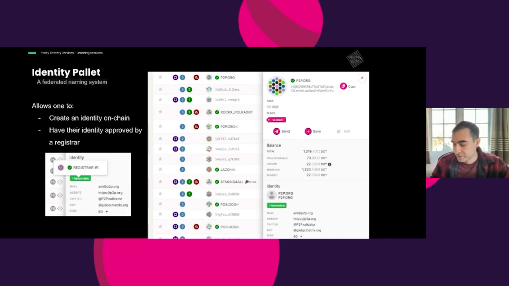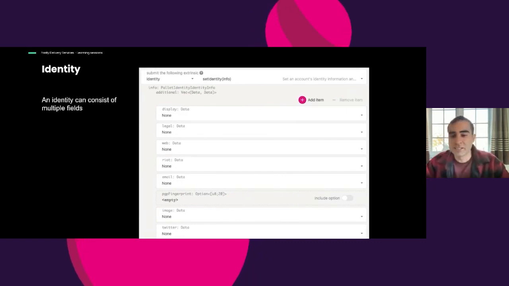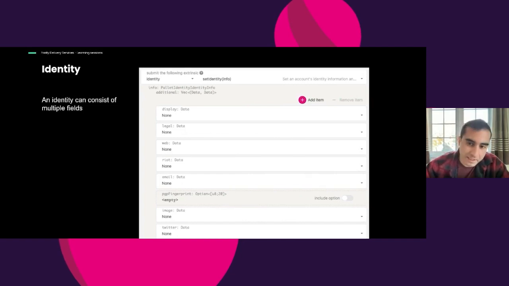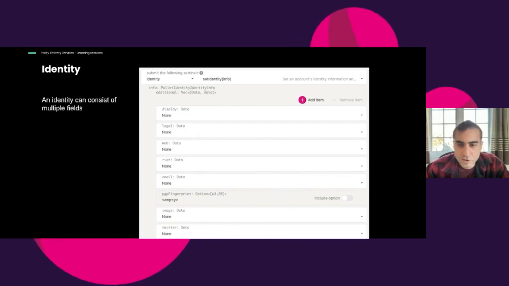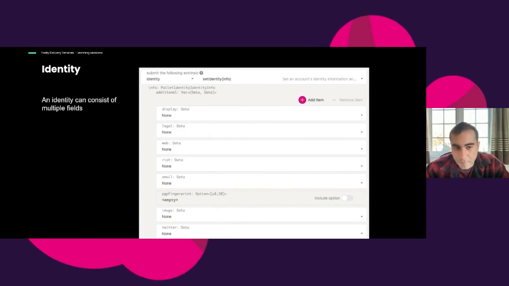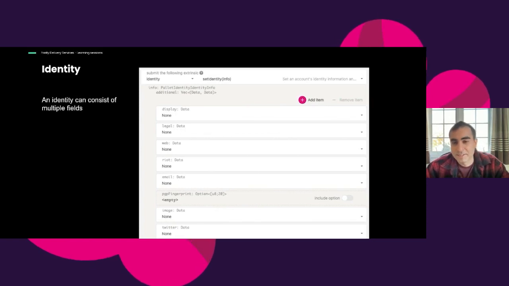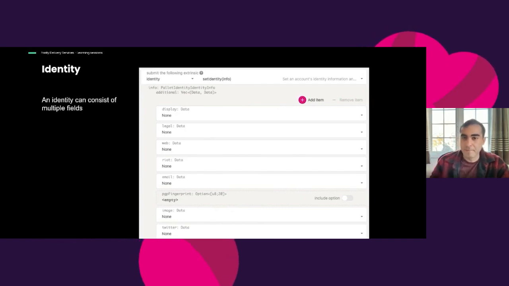So that brings us to the idea of what you can specify in an on-chain identity with the identity palette, all right? There are some default attributes. You can see on the screen there's email, image, Twitter, right? You can connect your Twitter. But you're not limited by these. You can also have custom fields within the identity, all right? So that's also a possibility.